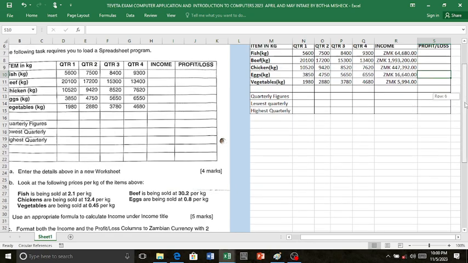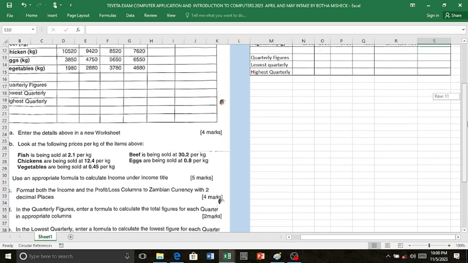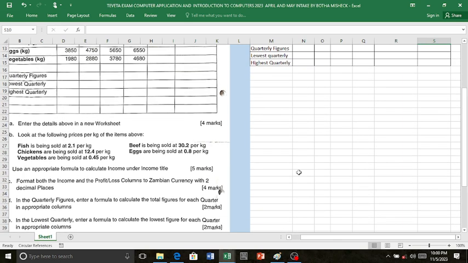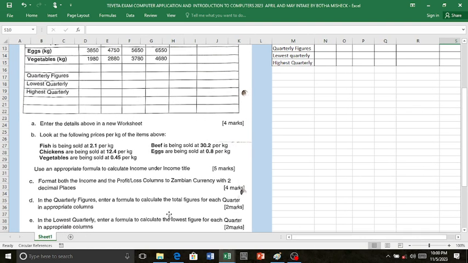Now we go to question C. Okay, let's look at question C. Question C, that's what we have been doing, formatting our cells under income and profit to Zambian currency. Now we go to question D. It says, in the quarterly figures, enter a formula to calculate the total figures for each quarter in appropriate columns. Okay, so we want the formula to calculate the total figures.